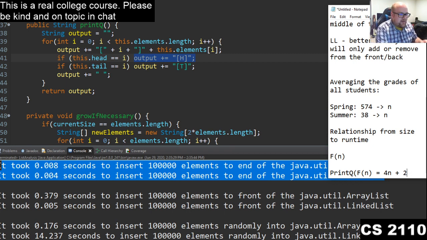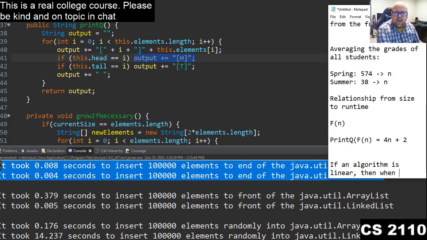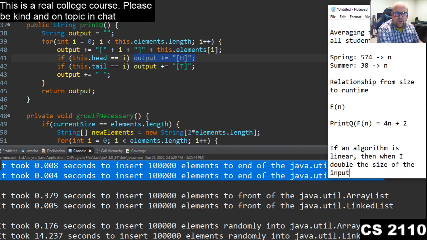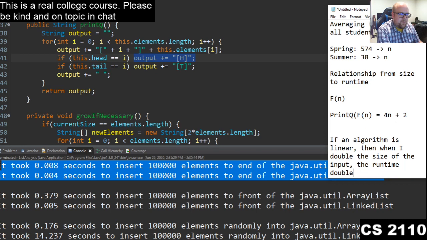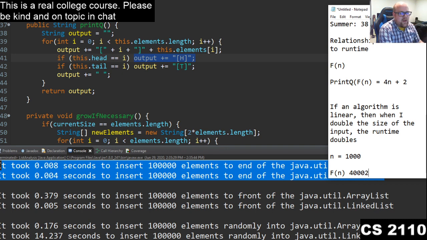So it turns out that broadly, we don't actually care about the 4 or the 2 here. And here's why. Remember what I said before. If an algorithm is linear, then when I double the size of the input, the runtime doubles. Let's assume for a second that this were an accurate measurement of the number of clock cycles it took for this algorithm to run. Let's just assume it were accurate. If it were accurate, this statement holds true. For example, if n were to be equal to 1,000, then f of n is 4,002.